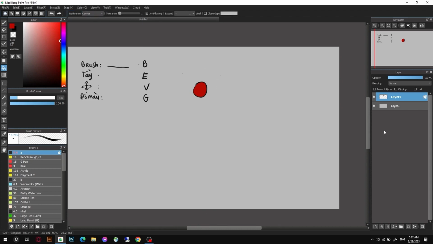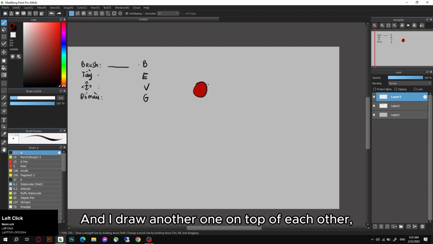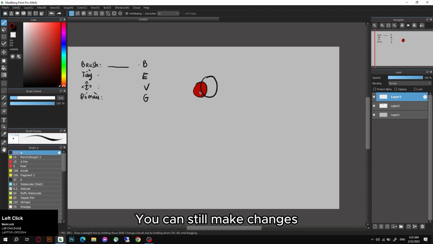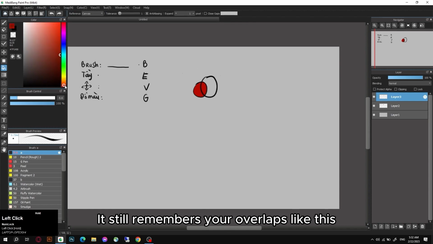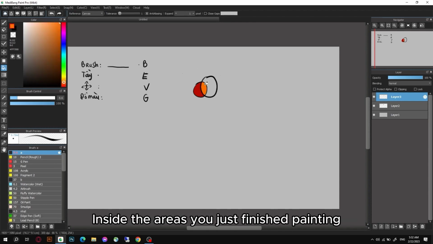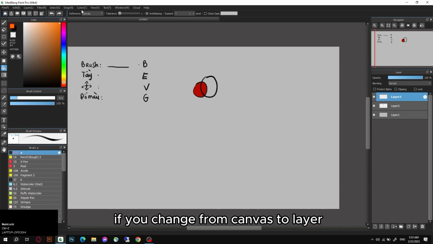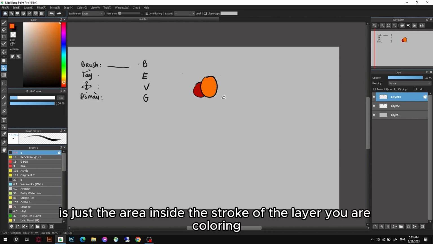If I create another layer now, and I draw another one on top of each other, you can still make changes. It still remembers your overlaps like this. And it's completely possible to fill in the color inside the areas you just finished painting. If you change from canvas to layer, and you fill it with colors, then it will note that your fill area is just the area inside the stroke of the layer you are coloring.